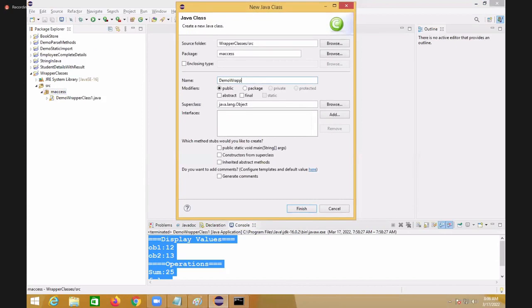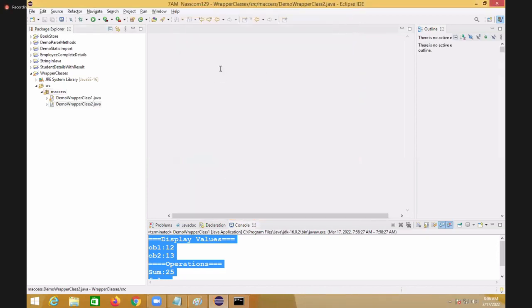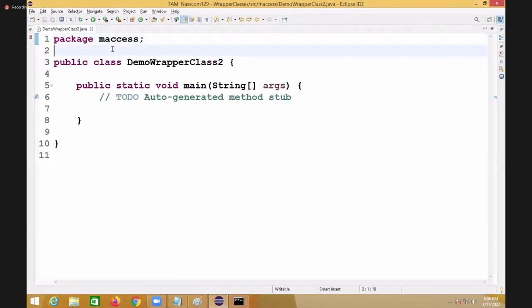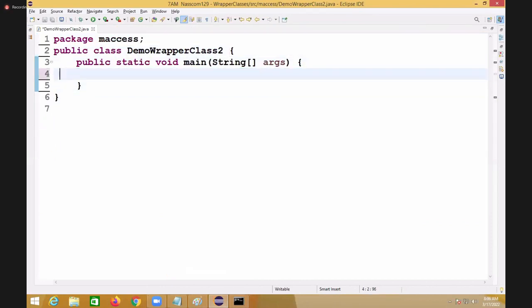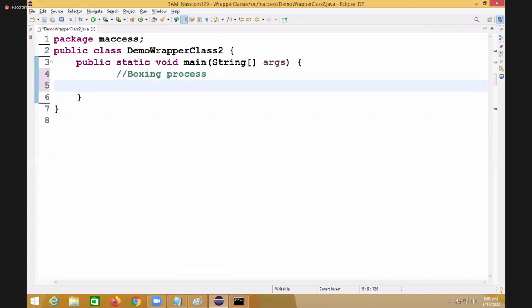Demo wrapper class 2. Boxing process. From the integer family, I'll take Integer ob1 is equal to new Integer of 12. This is boxing.